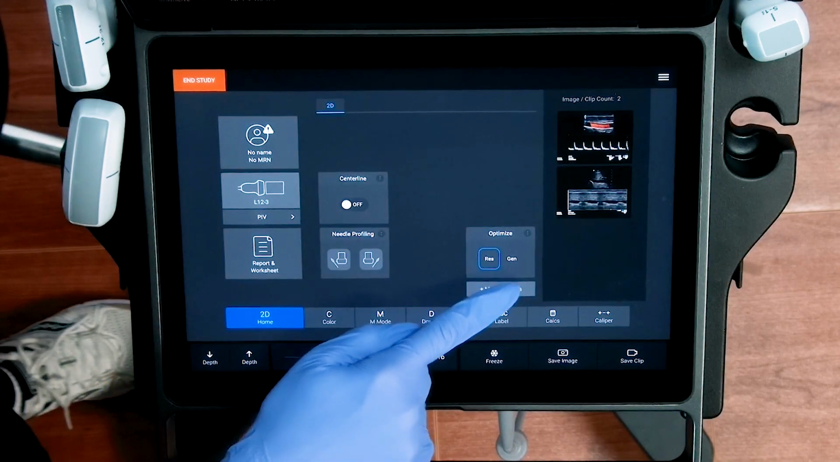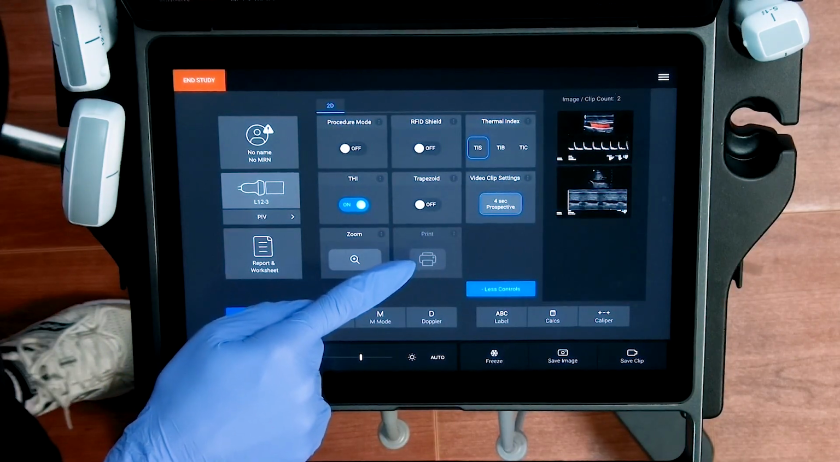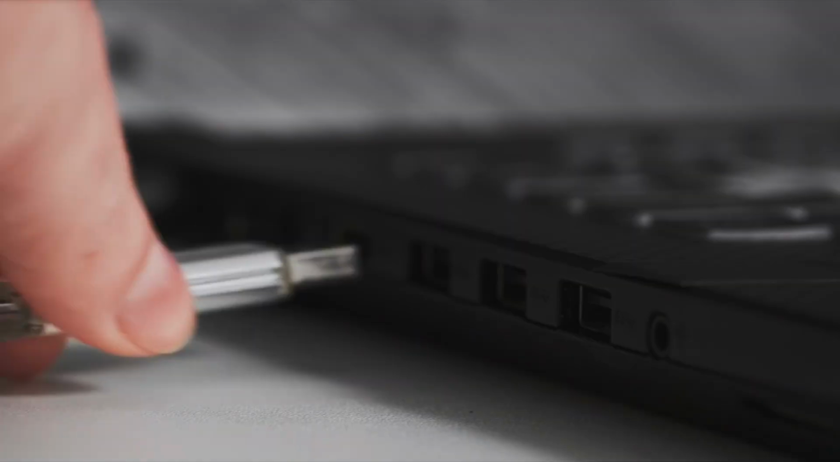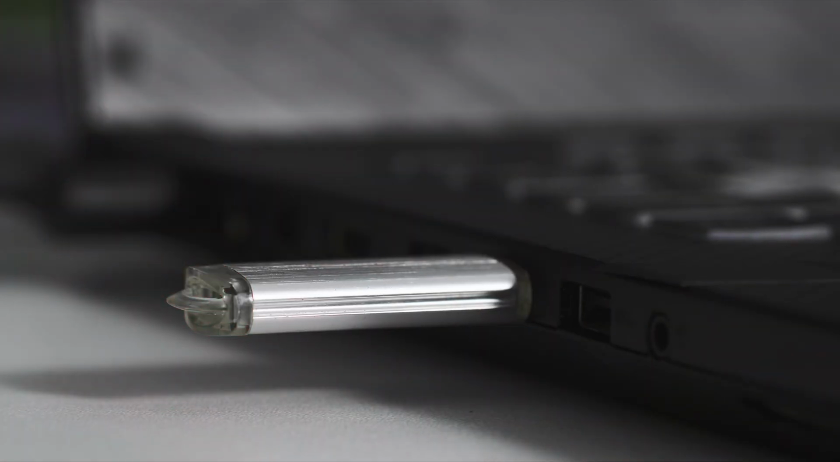Finally, you can print an image while scanning. Select the print icon from the touch panel. Your printer will need to be connected to power in order to print images. To view your images on your computer, plug the USB device into the port on your PC. You'll find the images on your USB drive.